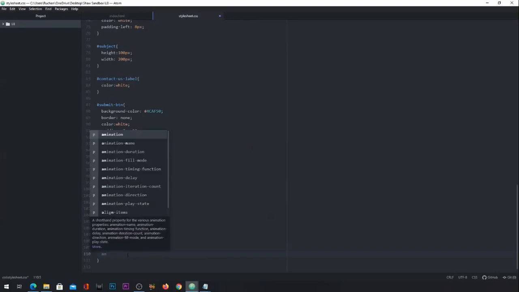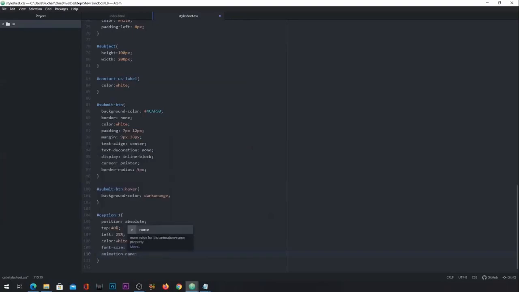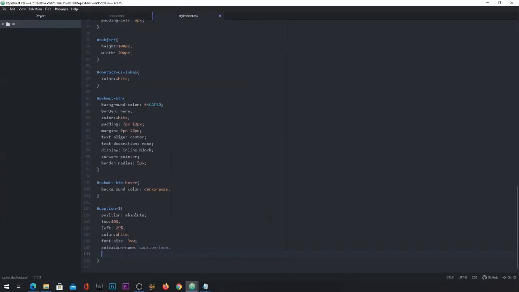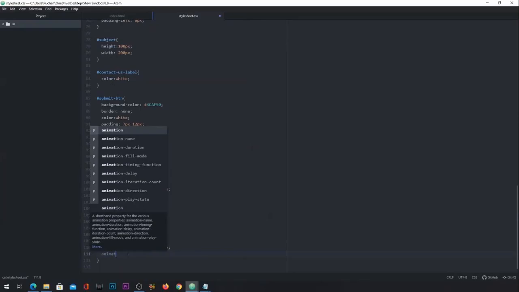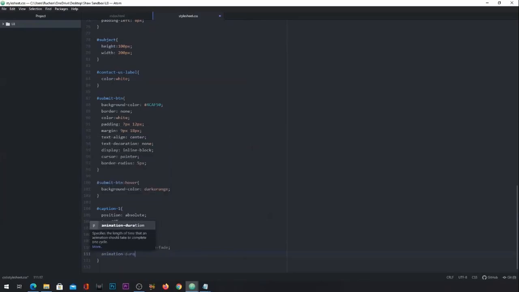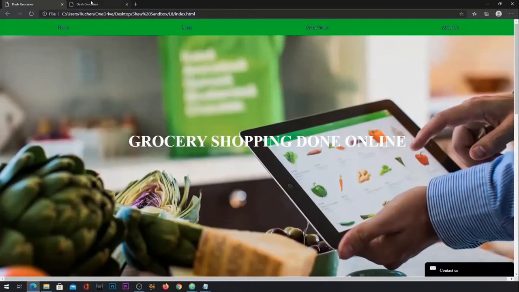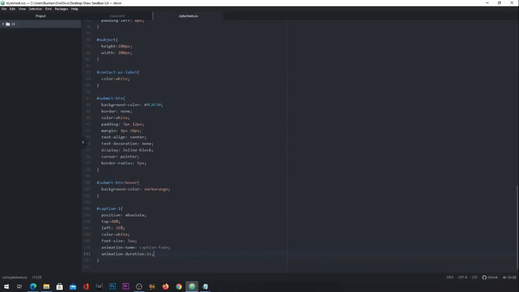Now, first thing we need to do is give it an animation name so we can reference this name at a later stage. And I'm going to call the name of this animation caption dash fade. Okay, and then below this I'll add an animation duration of 2 seconds. Now it's not going to animate yet because we haven't set the parameters or the attributes for the animation. To do that, we now need to call the animation. And how do we do that? With keyframes, if you remember correctly.